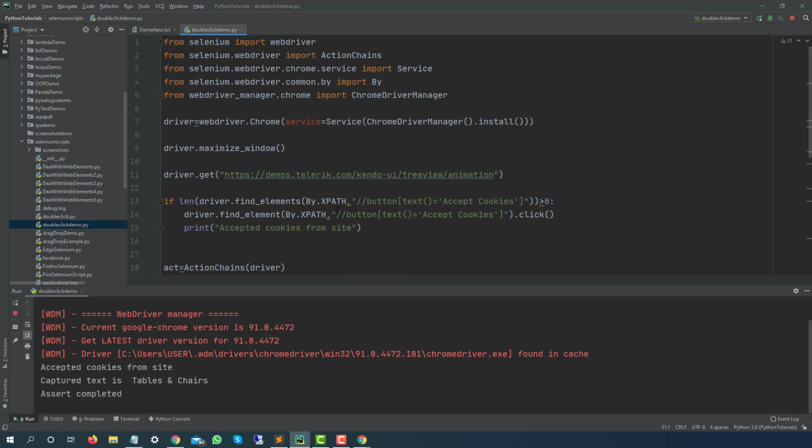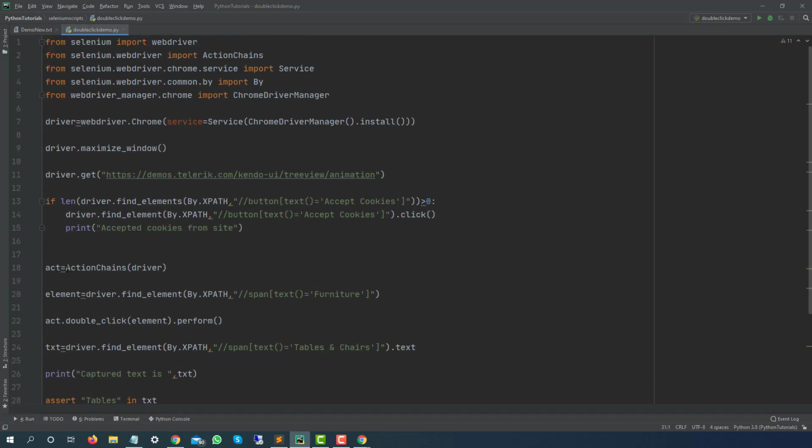So that's all about this video, guys. I hope it is clear. So just a quick recap. We have used the action chains class. We use the same class for drag and drop and mouse over. Now we are using it with double click. So first we found the web element where we have to double click. Then we passed the same web element and we called the perform method.